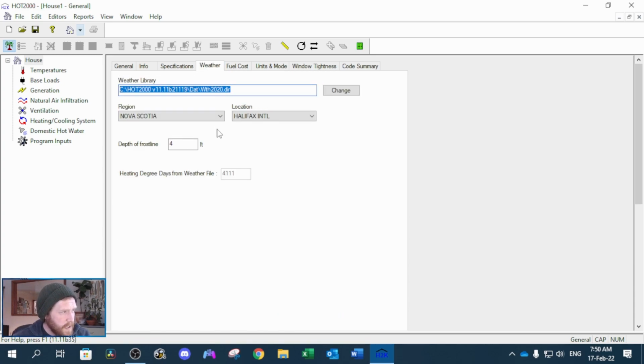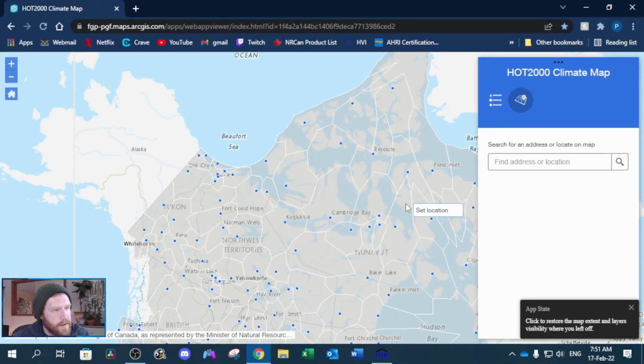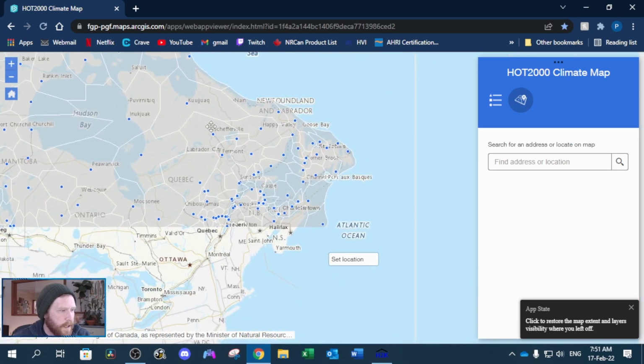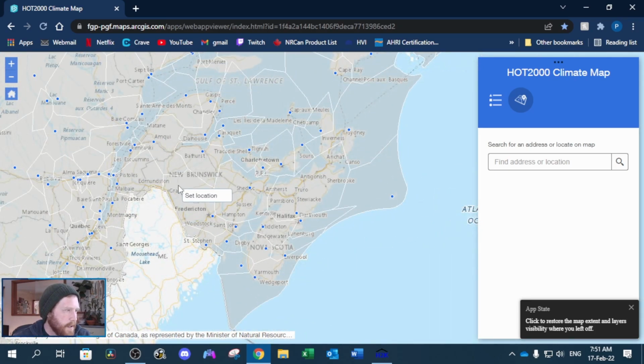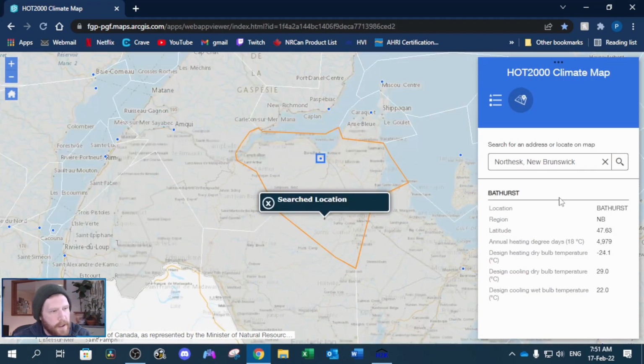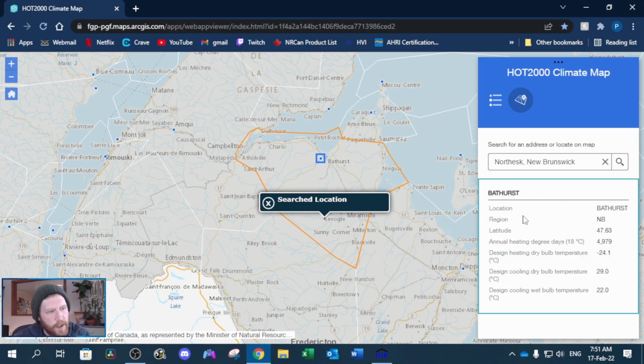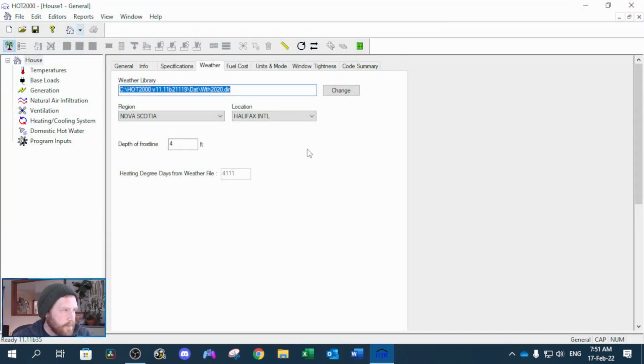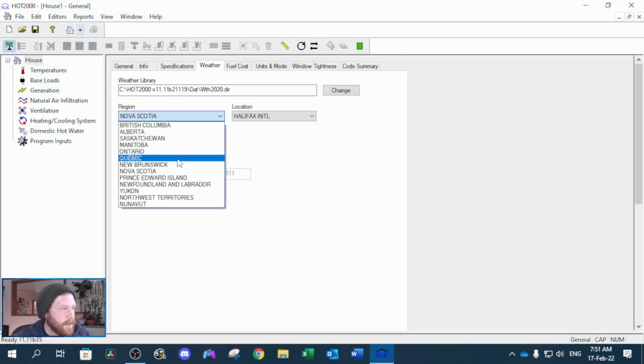And then on the weather tab, so there is a website, and I'll just pull that up now. But essentially, you just come here to this website, type in the address of the house, and then what it's going to do, if you look around, you can see all these different areas. So I'll come over here because I'm familiar with the Maritimes. So let's just say we had a house and we type in the address and it's located somewhere up here. On the side, it'll pop up like this, and we know that Bathurst would be our weather city to choose. So we would go in here, we'd go New Brunswick, and then we'd say Bathurst.